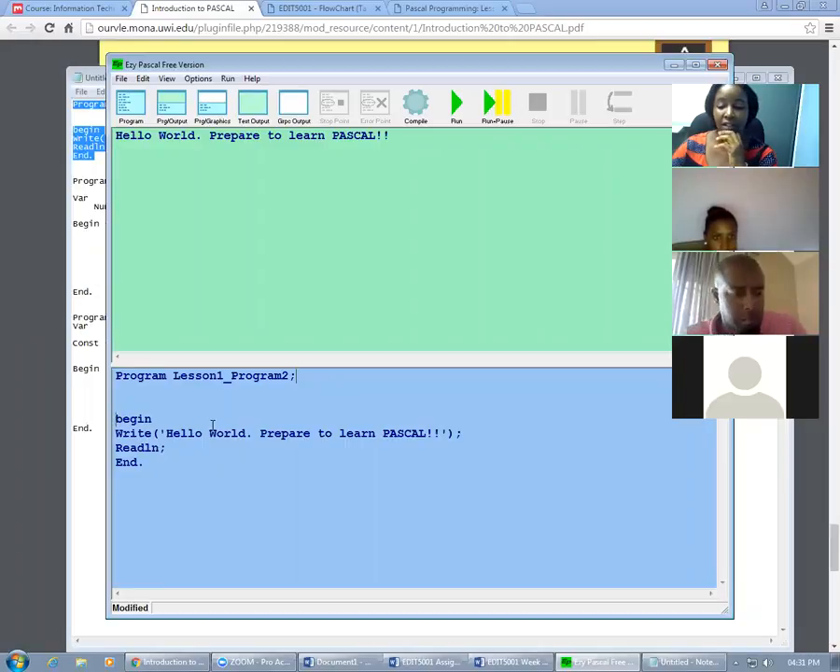Then the keyword begin. That's the start of where the actions will take place. The second line, write. Now write puts whatever you put in that bracket to the screen. That is what will be displayed, right? So it says, hello world, prepare to learn Pascal. And if you want this to be displayed, you have to put it in single quotation marks. Okay, so this is text. Close bracket and you have your semicolon again.